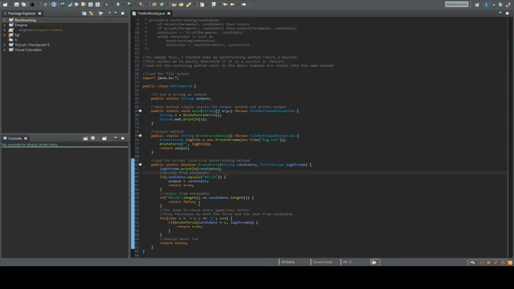I switched up the order of accept and reject because it doesn't really matter, and it makes more sense to me to check accept first. And it doesn't make any difference to the running in this case, so it's fine to do it this way. It checks if the candidate is the goal, hello. So my candidate in this case is the candidate, and dot equals is basically my parameter method, and hello is my parameter. And then if that means that we've hit success, we've accepted it. So we output the candidate, and I return true because I'm only trying to find one, and that's what my Boolean does.